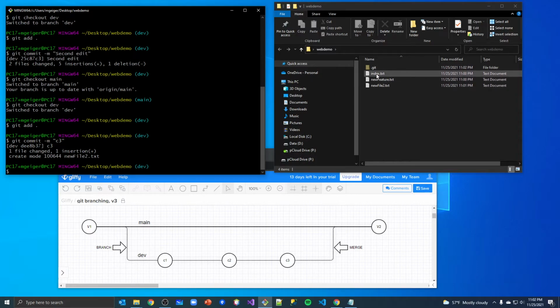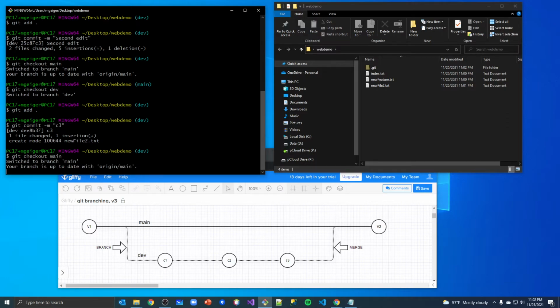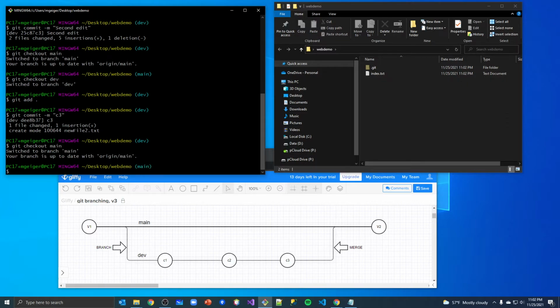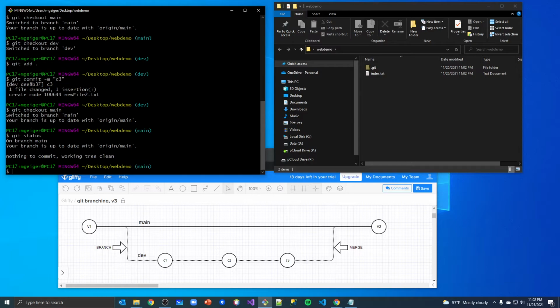We've edited some text. Let's go back to our main branch now. Check out main. We don't see those files. Okay. Do a git status. We're on branch main. Our branch is up to date. Nothing to commit. The working tree is clean because everything we've done so far happened on this other branch.